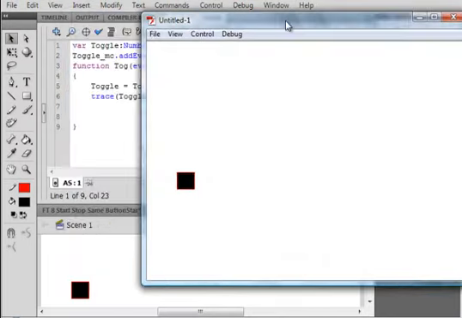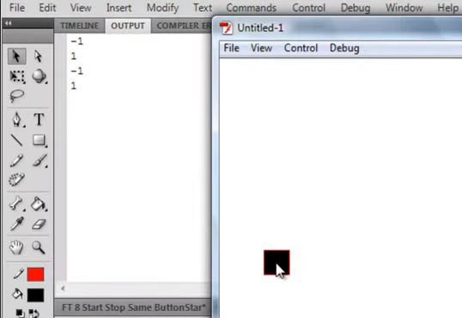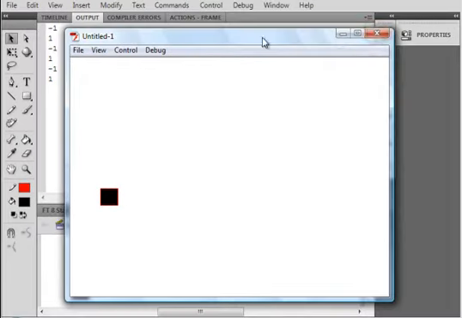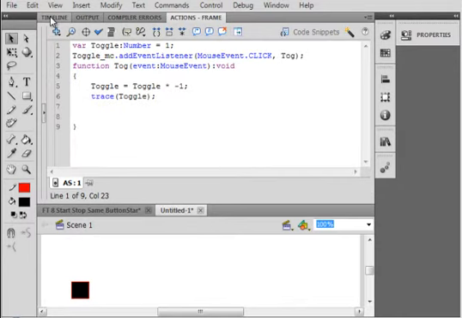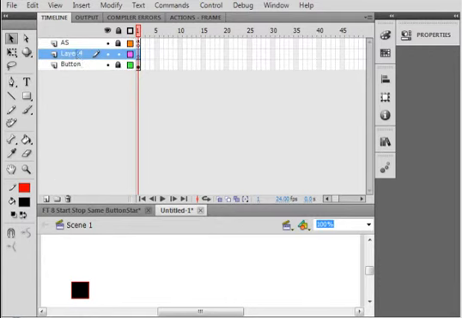And I'm not tracing anything, but now when I hit here, it'll trace -1. I click again, 1, -1, 1, -1, 1. Let's go back to the main timeline. Lock these layers. Select the button layer, insert a layer, and call it star. S-T-A-R.